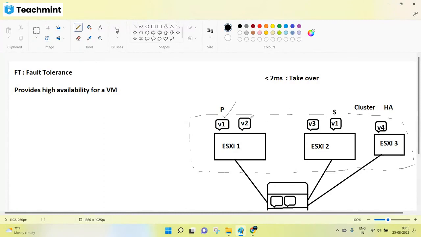So this is a VM level feature. We enable it on an individual VM. Once you enable it, a secondary VM will be created. Whatever write operations are performed on the primary machine will be automatically replicated to the secondary VM. In case of any problem on the primary VM, in less than 2 milliseconds the secondary will become primary and applications will continue to function from there. You don't need to fix this problem. Automatically, another secondary will be created on the third host. That's why 3 hosts are mandatory for FT.